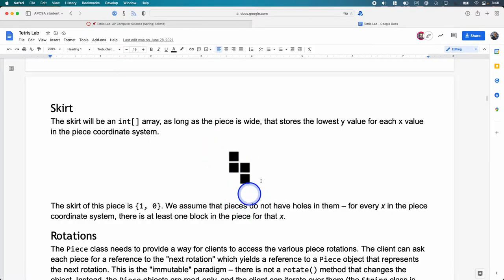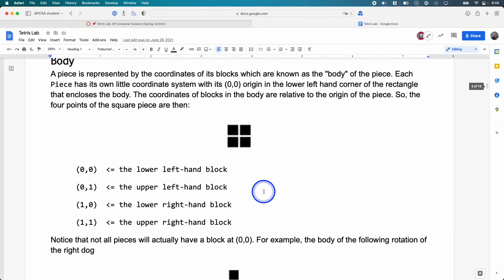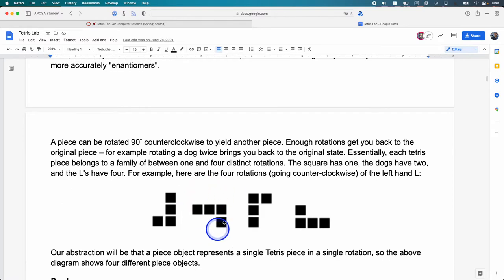Okay. So this piece right here, the lowest y value when x is 0 is 1, right? Because there is no pixel at 0, 0. And the lowest y value when x is 1 is 0. So the skirt of this piece is 1, 0. That defines that. Some other examples, because this can be tricky. The skirt of this piece would be 1, 1, 0. The skirt of this piece would be 0, 2.